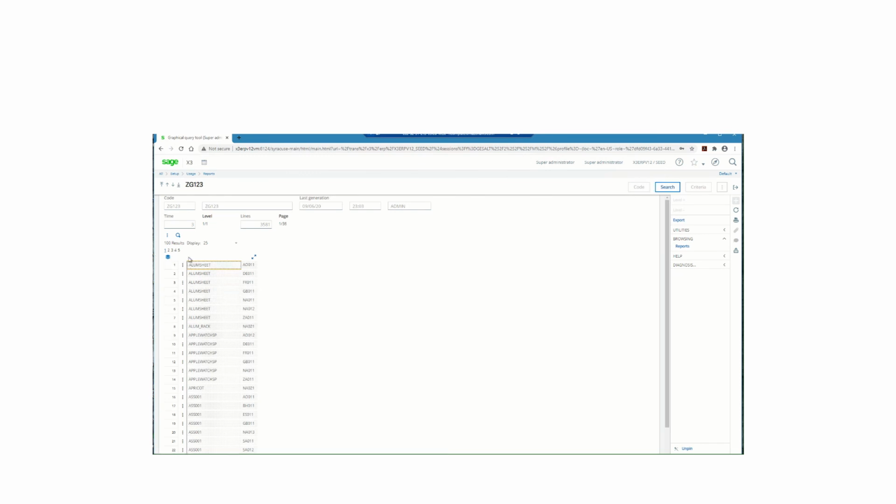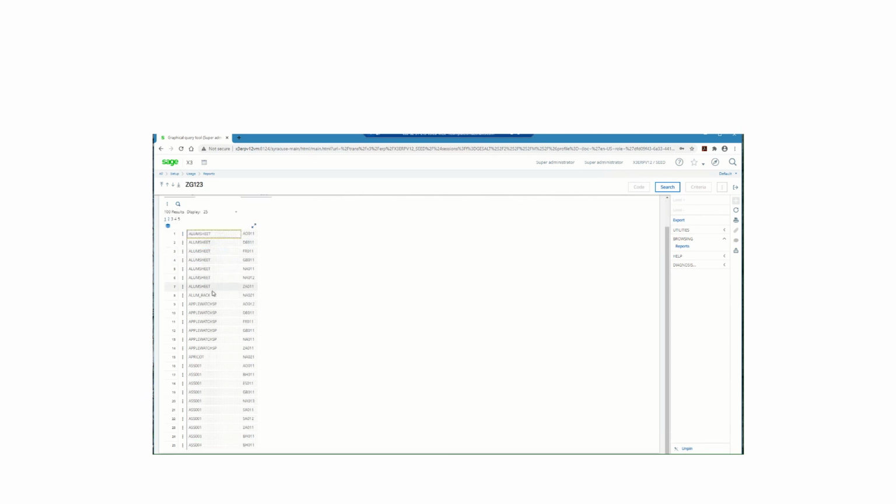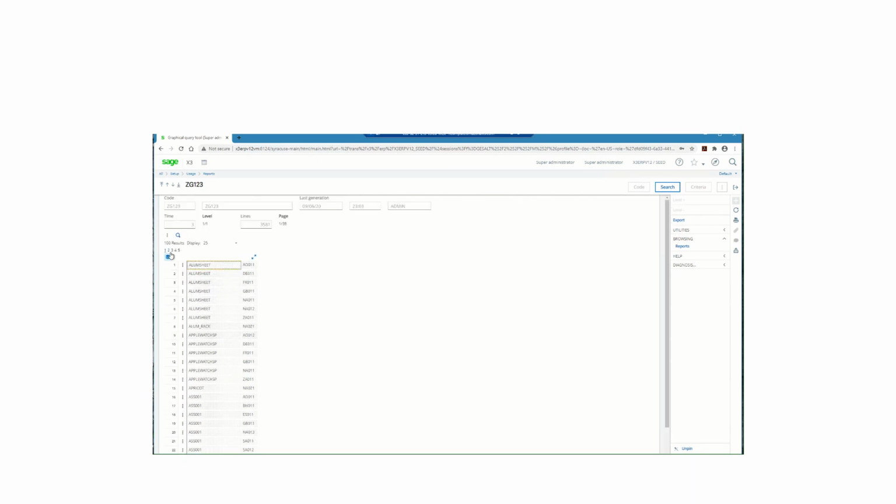And again, you'll see here now that we have the columns that we've included and it shows up on our screen here. We can go down to the following page. Looks like there's 100 rows. And that's how you can validate the view from within X3.